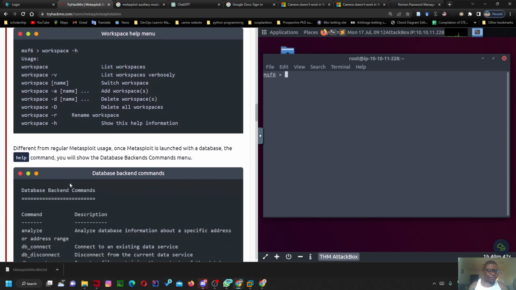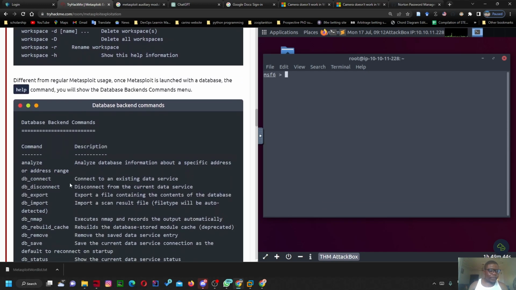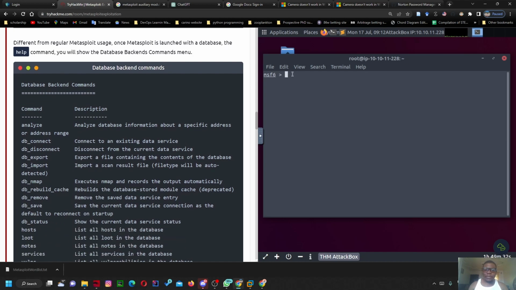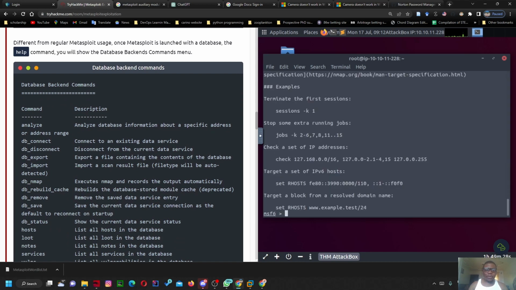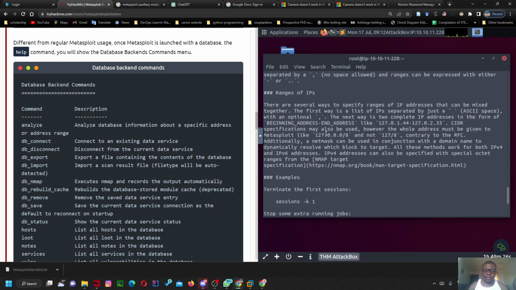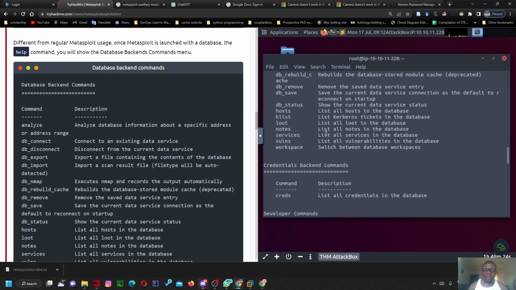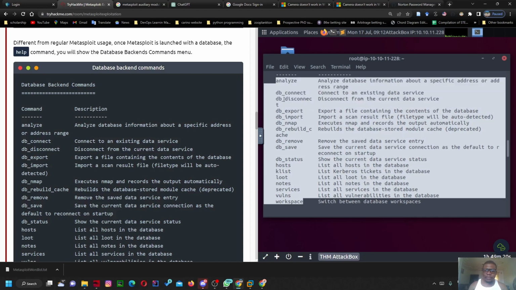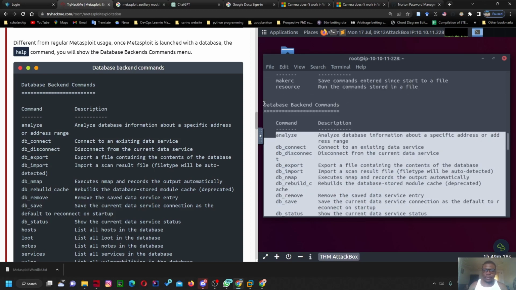Let's move on. Different from regular Metasploit usage, once Metasploit is launched with a database, the help command will show you the database backend commands. What this means is if we type help here, normally the database commands are not attached, but they will have been attached now because we started the database, and these are the database commands. You want to import, you want to export database commands.